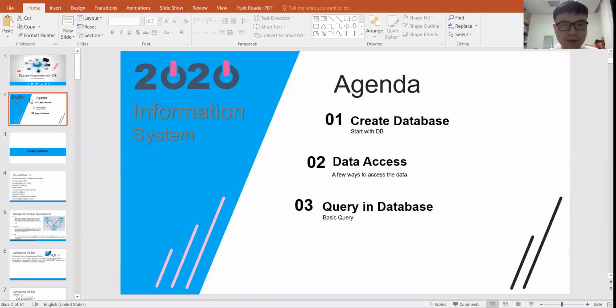The topic that we are going to learn in this chapter is how to create the database, how can we access the data, and how can we do the query in the database. So let's start with the first section, how can we create the database.